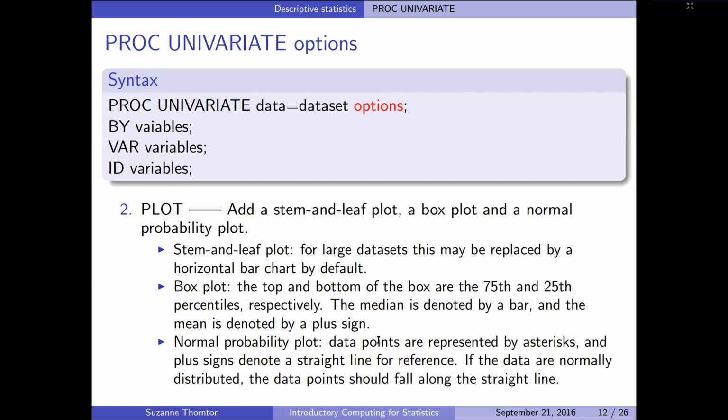Another important option for the univariate procedure is the PLOT option. The plot will add a stem and leaf plot, a box plot, and a normal probability plot for the given variables. The stem and leaf plot is for large data sets. This may be replaced by a horizontal bar chart by default.